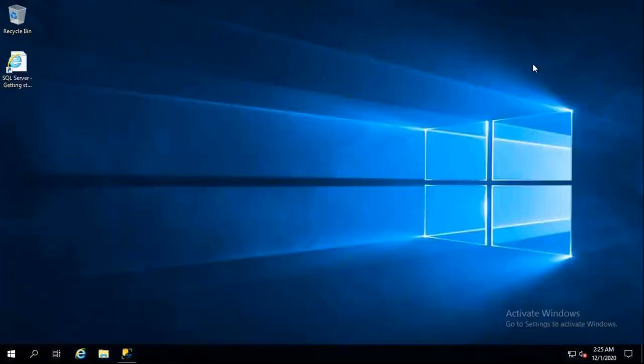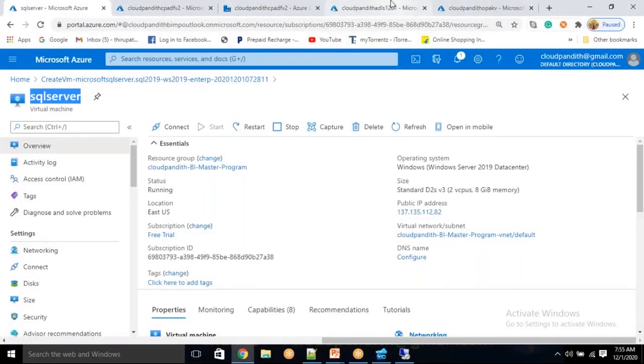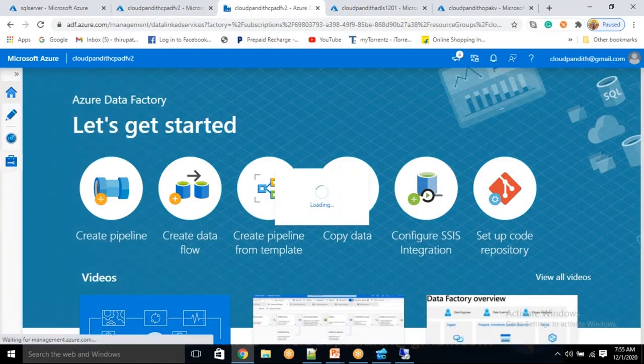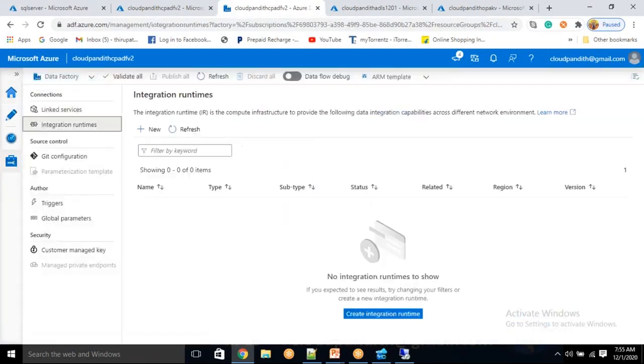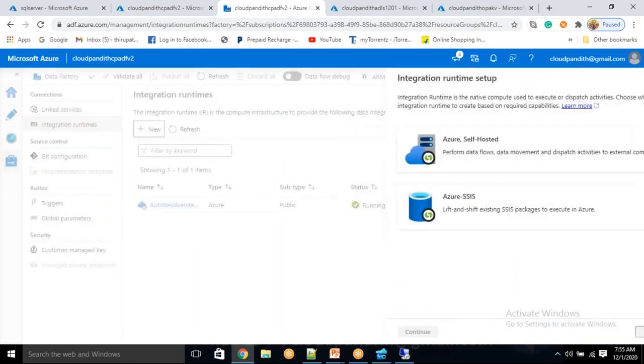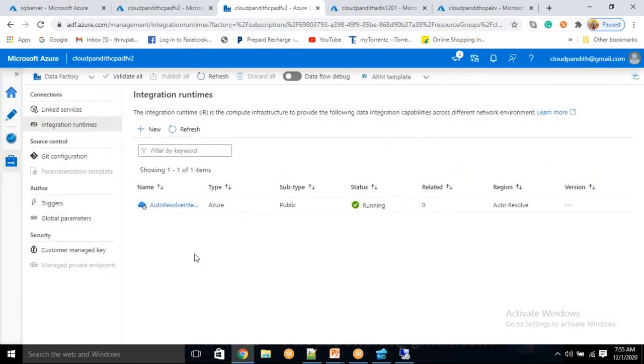For that, the easiest way to get the self-hosted integration runtime tool URL is to go to Azure Data Factory, click on the Manage tab, go to Integration Runtimes, click on New. What integration runtime do you need to create? Just follow the instructions. Now I'm trying to connect to the cloud from on-premise. For that, the first step is creating the self-hosted integration runtime. How to create it? Please follow the steps. Go to integration runtime, click on New.